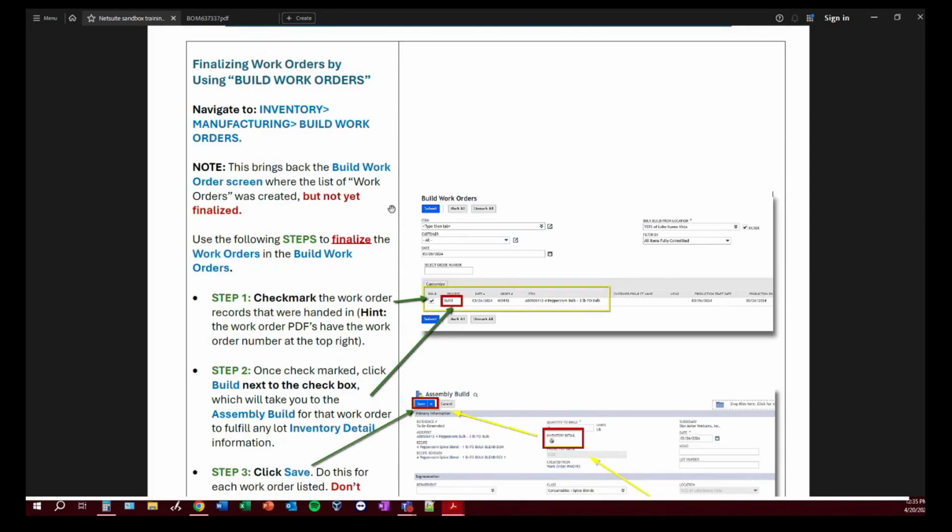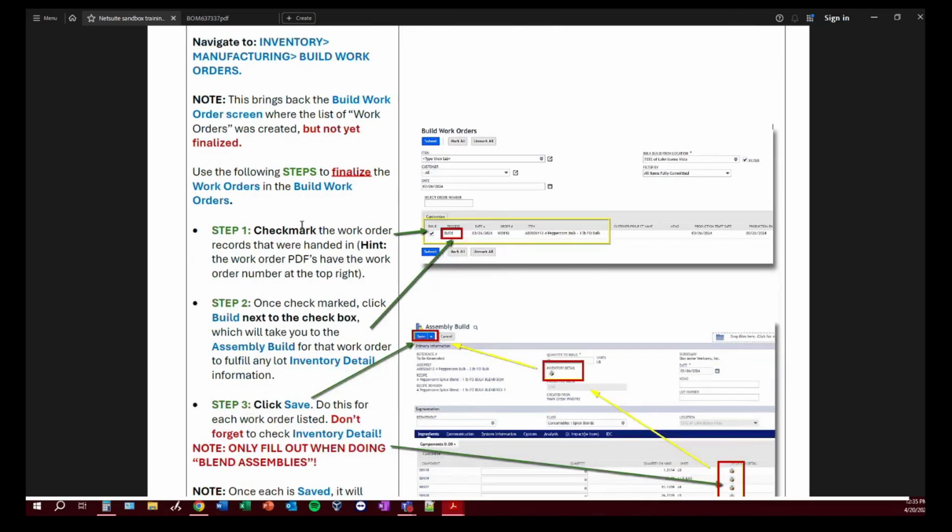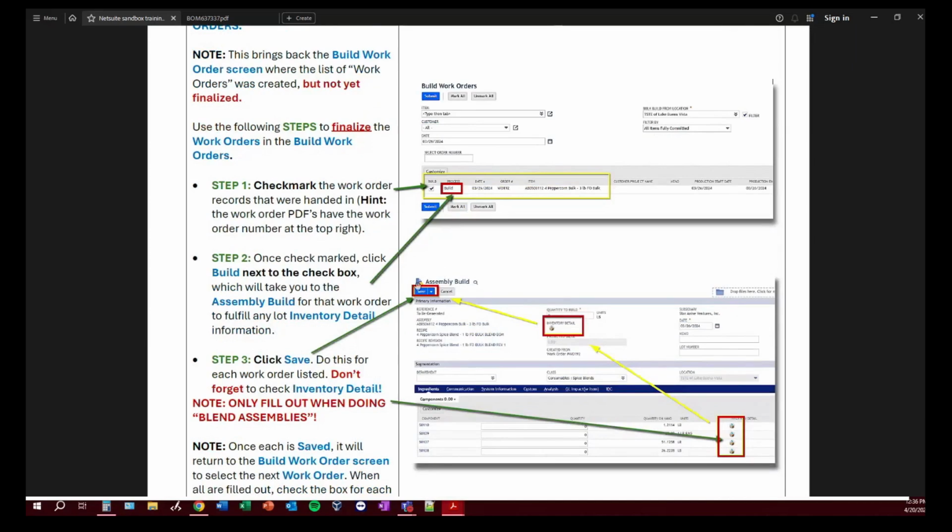To do that, to finalize your work orders and actually move the component stock out of inventory and into the stock for the sellable item, you're going to go back to inventory, manufacturing, and this time you're going to click on build work orders. Once you enter the new build work order screen, you're going to see any work orders that you created listed below, at which point you'll want to click the build button or link, which will bring you into an assembly build sheet. So it kind of transfers you from one process to the next to finalize the build.